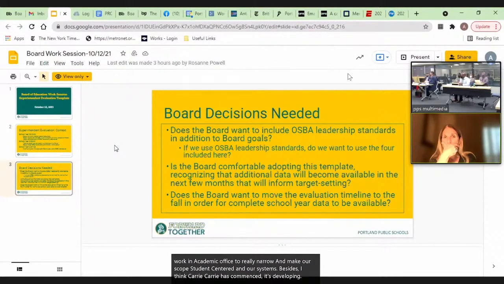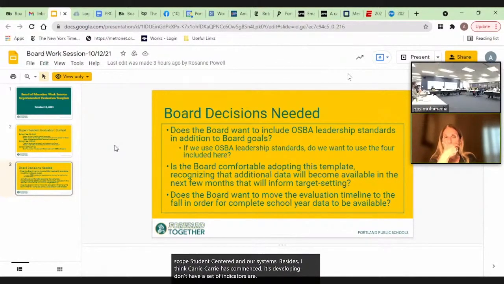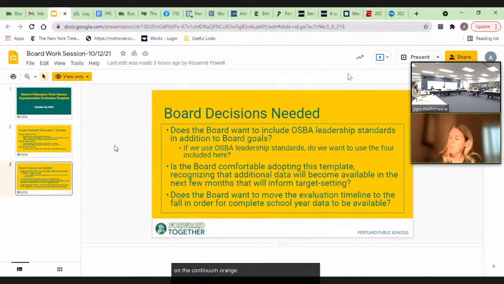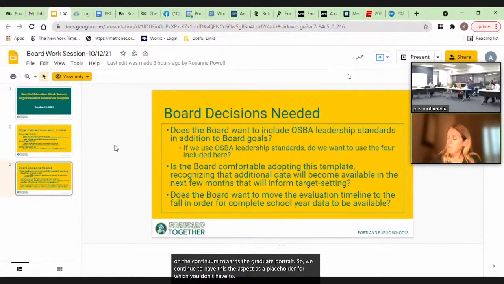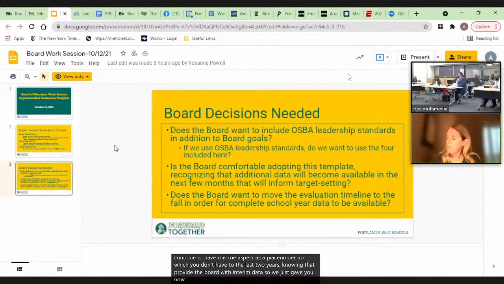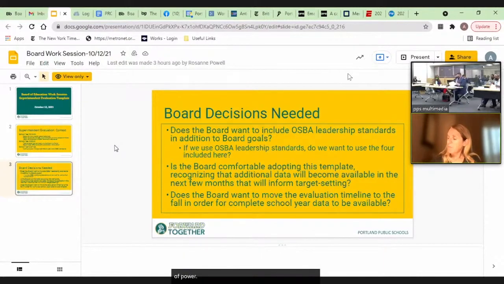Yep. We don't have a set of indicators for eighth grade yet that are on the continuum towards the graduate portrait. So what we continue to have is the SBAC as a placeholder, for which we don't have data the last 2 years. Knowing that, we provided the board with interim data. So we just gave you MAP data, so you have a sense of how our indicators are doing. And I think you see the overall in the charts there on page 16.